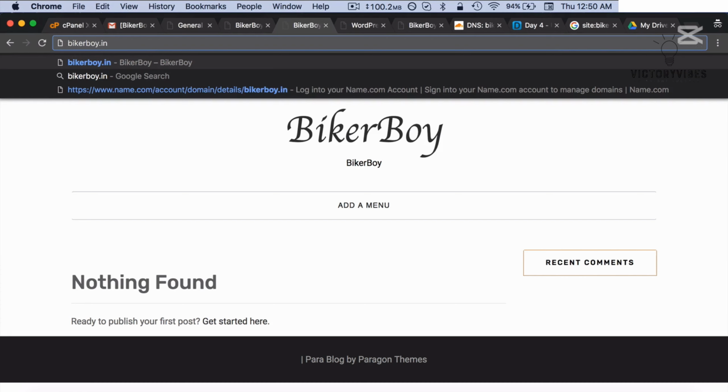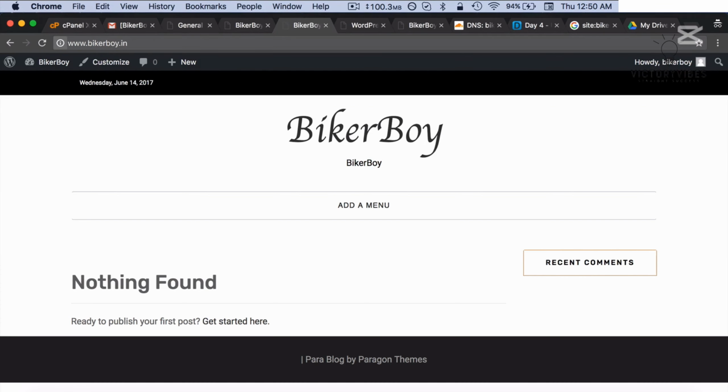And if I try to visit bikerboy.in without www, then the www gets added. So there is a 301 redirect, which is called a permanent redirect, from the non-www version to the www version. So if you are debating whether to use www or not, there is really no right answer to it. If you think that you need www, then you can build your site on it.